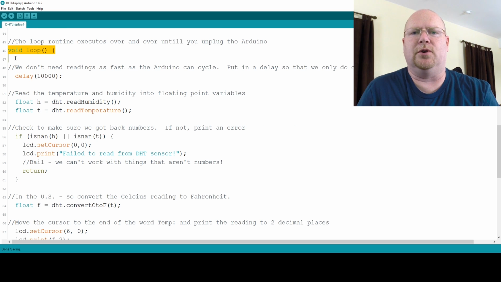The second function in the program is called loop, and this is the other one that you'll find in every single Arduino program. This is the body of code that the microcontroller will execute over and over and over again infinitely until you unplug it. There's absolutely no reason to read this humidity sensor 100,000 times a second, so the very first thing in the main body of my program is a 10-second wait. It just slows the whole thing down so it operates at a pace that's more appropriate for something like humidity control.